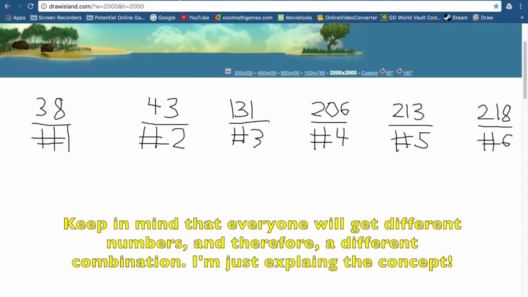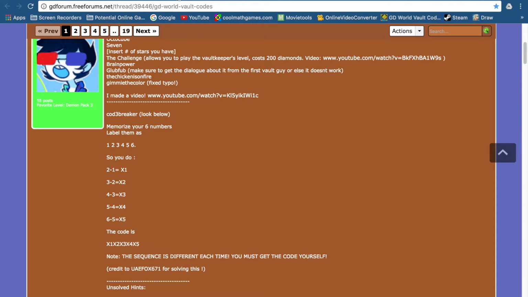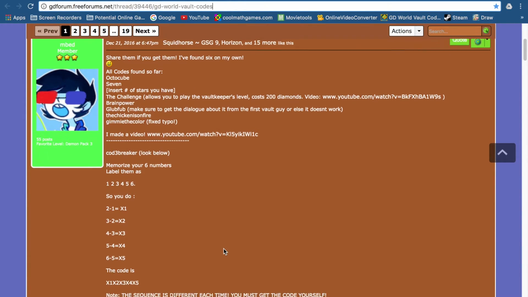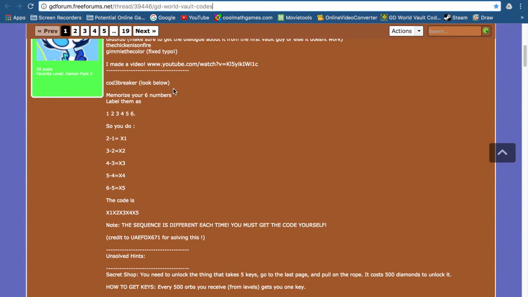And then there's actually some instructions on the site. I'll link this in the description so you guys can check it out, and give credit to whoever posted this. Squid Horse. That's a really nice name. Now, this is what you need to do. So, for Code 3 Breaker, look below.